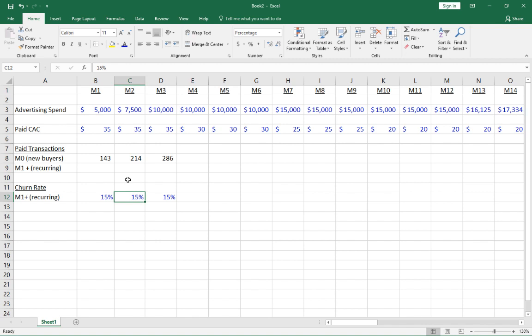If we were to build a more complex financial model, we would actually plan month 1, month 2, month 3, month 4, and month 5, because a lot of times you see the churn rates change over the lifetime of a client. But because we're building something relatively simple today, we'll just assume it's 15% for all clients.